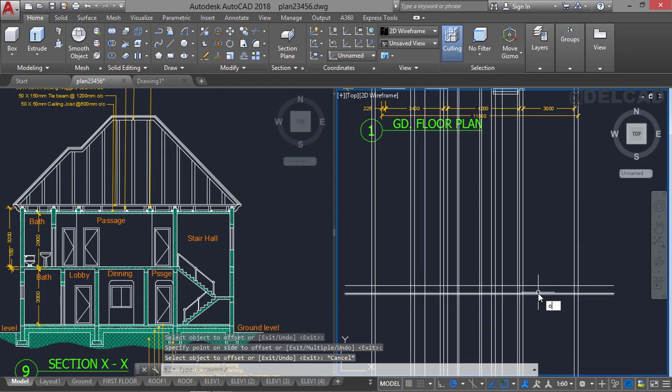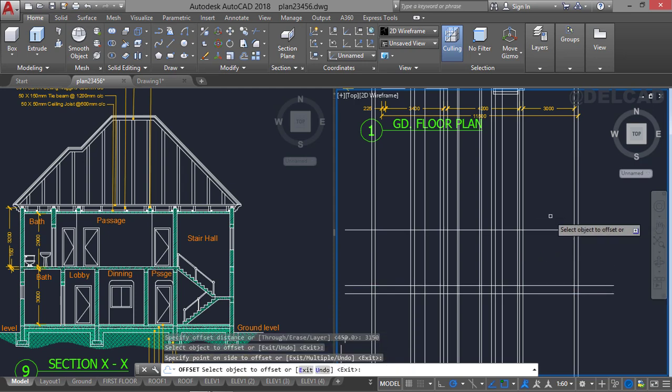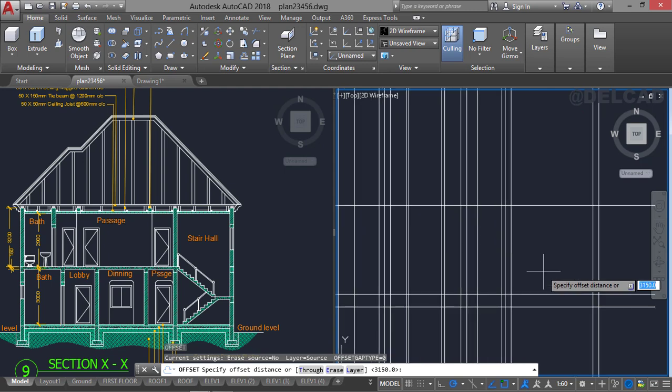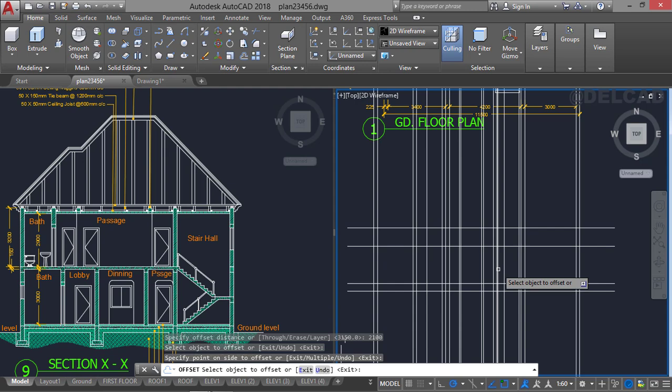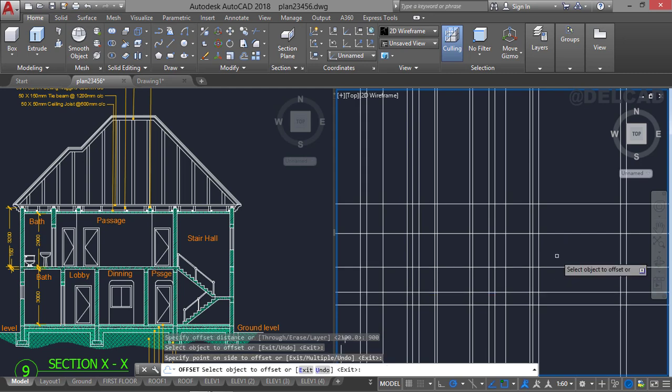I'll repeat offset, and this time around I'll offset by 3150 for the height of the building, including that of the slab. Repeat offset again for the height of the door from the floor level. This is going to be 2100 millimeters, so I'll offset from the floor level to the top by 2100. Again, I'll repeat offset, and from the floor level to the window level, which is the sill height, that is going to be 900 millimeters. And then I can offset up just like this.